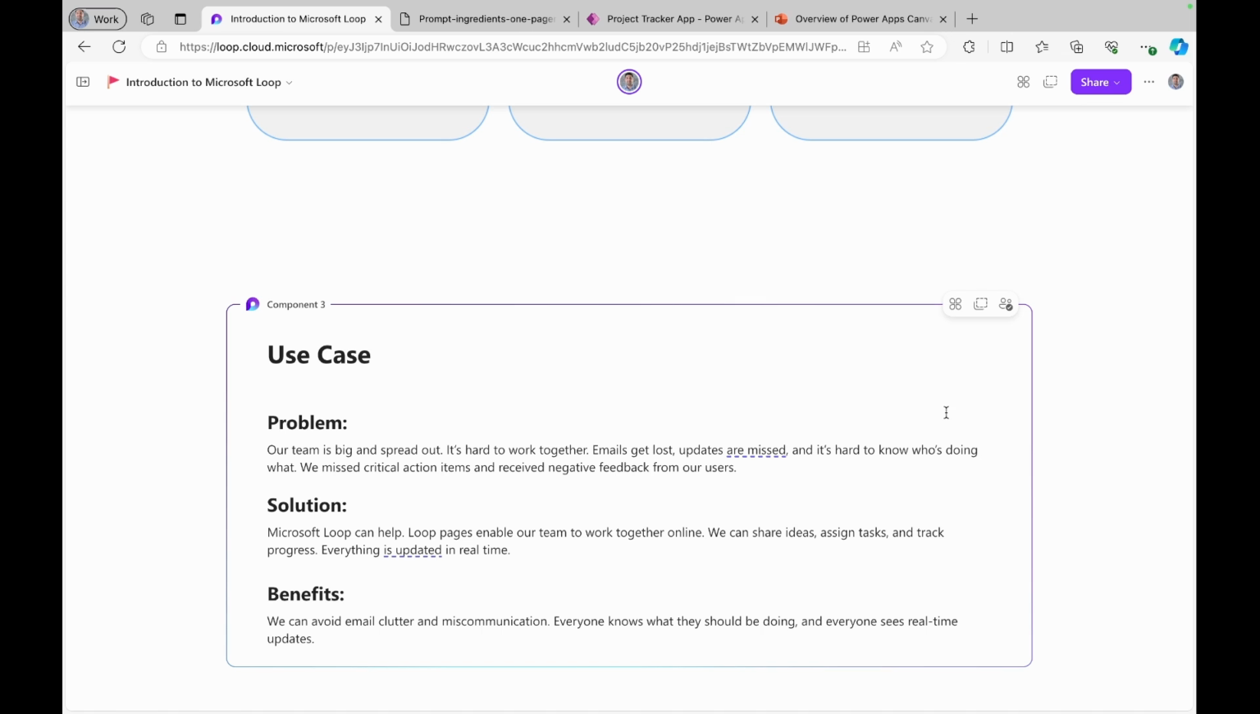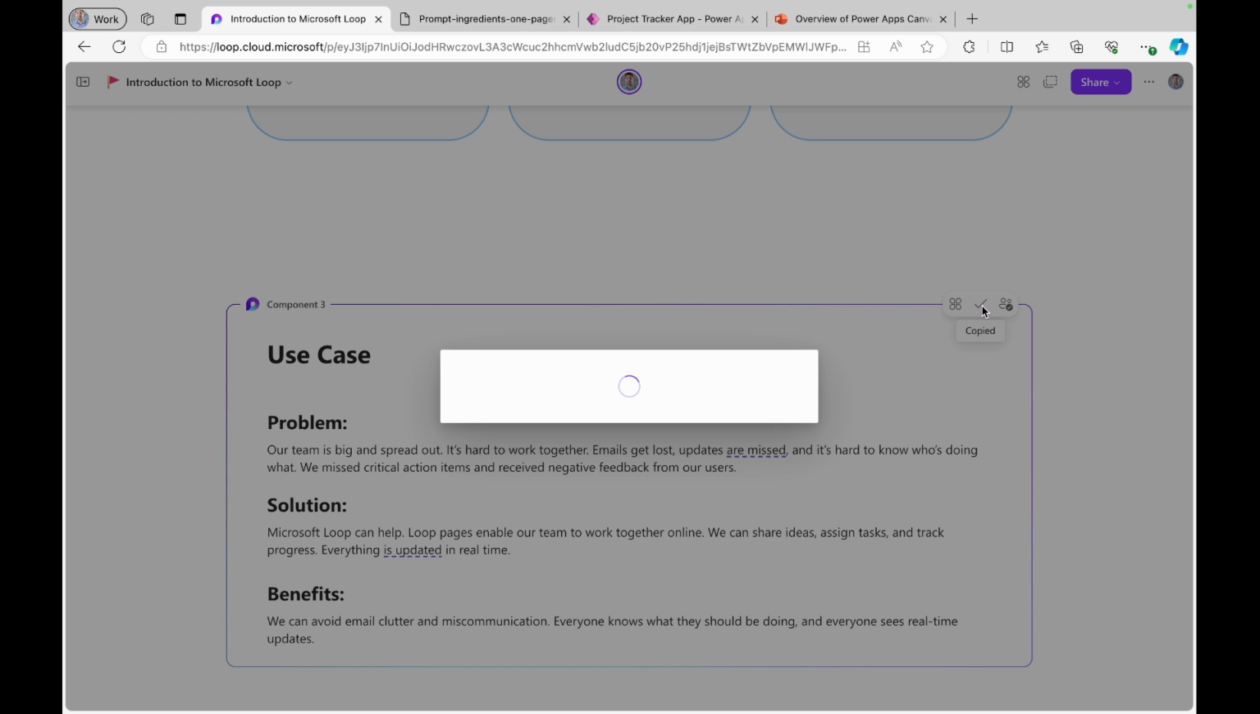To start with, what I will do, I will simply copy this loop component. As you can see, this is a loop component.